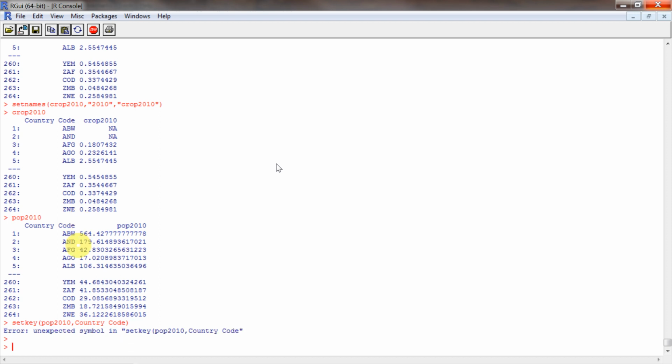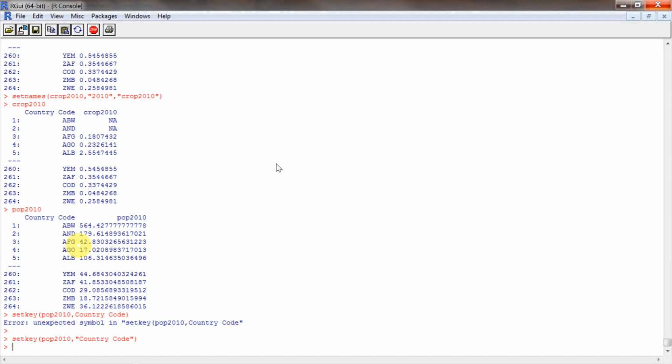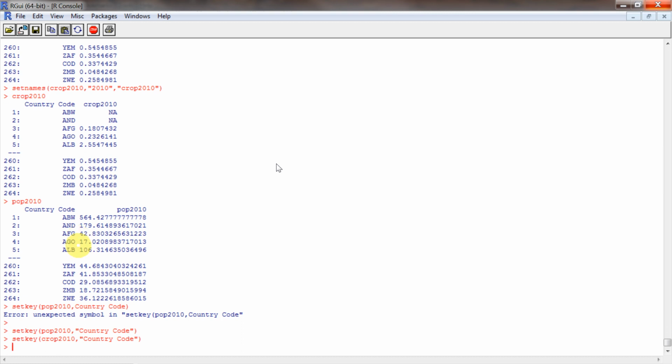Again, I think that we need to put that maybe between quotations. And we are gonna enter another key now, but for cropland 2010. So now both of our data tables have a key.